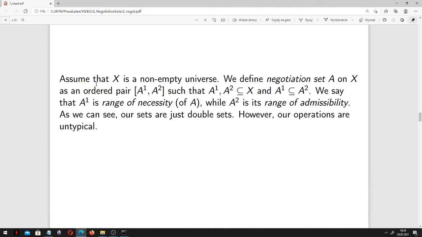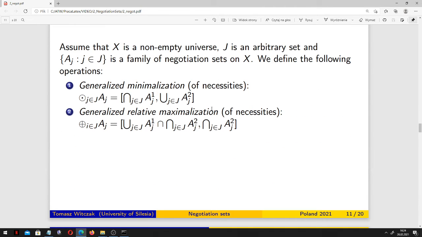First of all, we have the very basic definition. Okay, as you can see, negotiation set is just a double set, nested set. A1 is contained in A2. We say that A1 is range of necessity of A, while A2 is its range of admissibility. What about operations? Assume that we have certain index set J and a family of negotiation sets on X. We define the following operations: generalized minimalization of necessities and generalized relative maximalization of necessities.